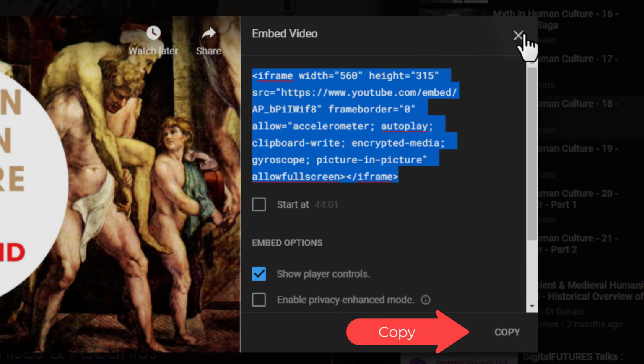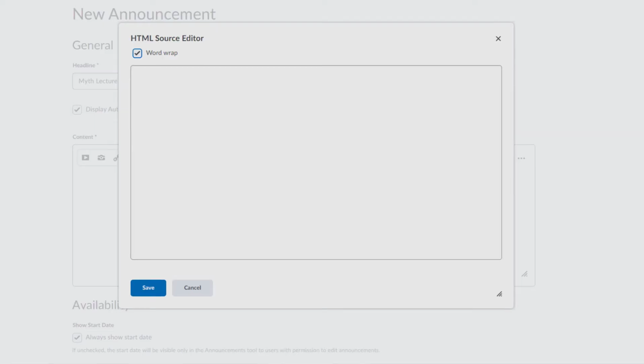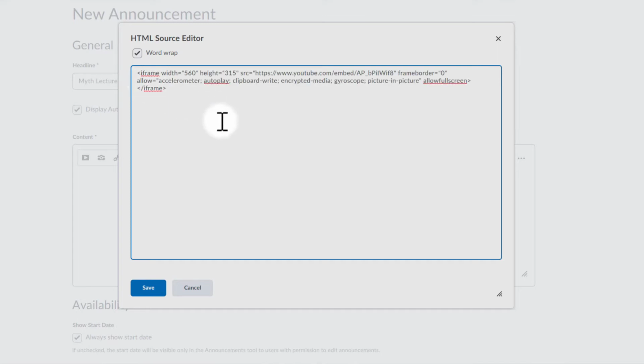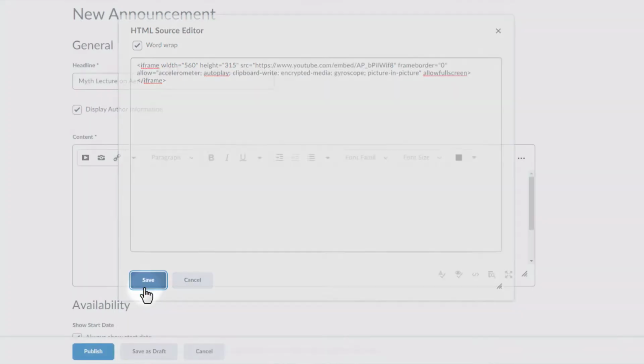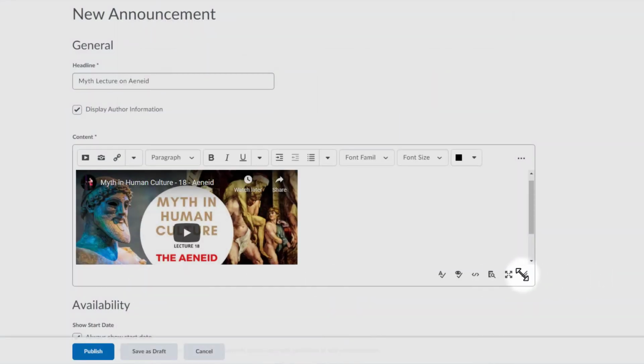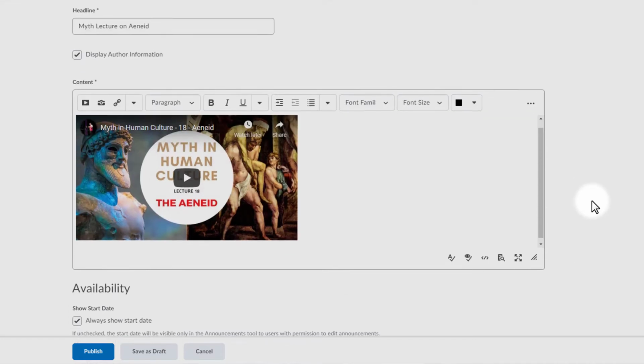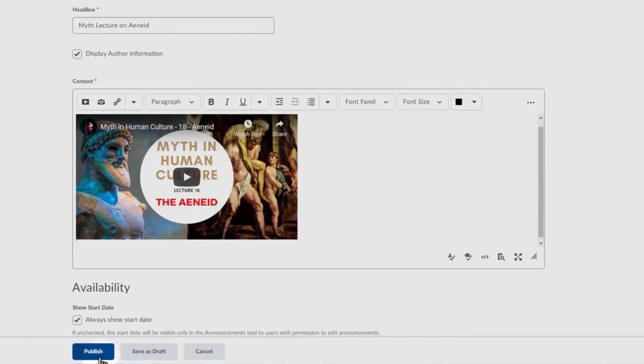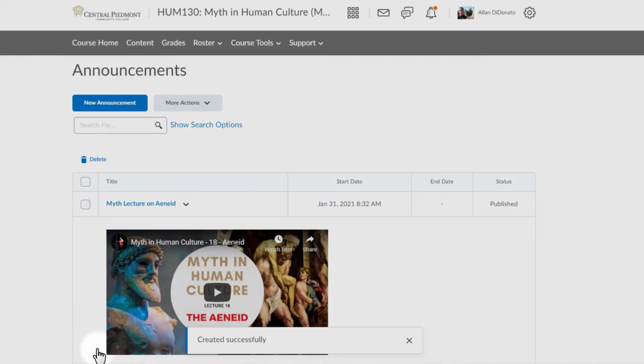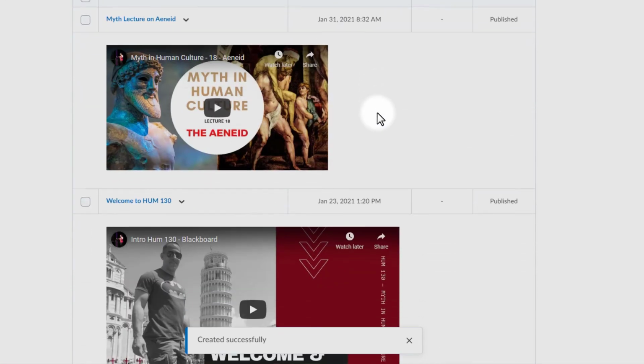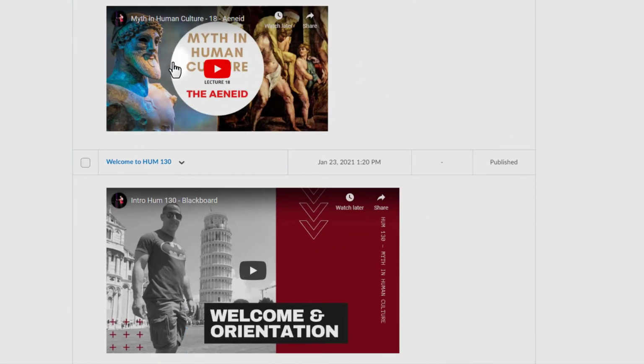Now that I've done that, I can close that out, return back over to my announcements, and I can paste that code into the HTML source editor. I can do that by simply hitting Control V or by right-clicking. Once I do that, I'm going to go ahead and save it. Now you can see in the window here that the video is already embedded. I'm going to go ahead and publish that, and it should show up right at the top of my announcements page. But notice how much smaller that video is compared to the video in the browser below.